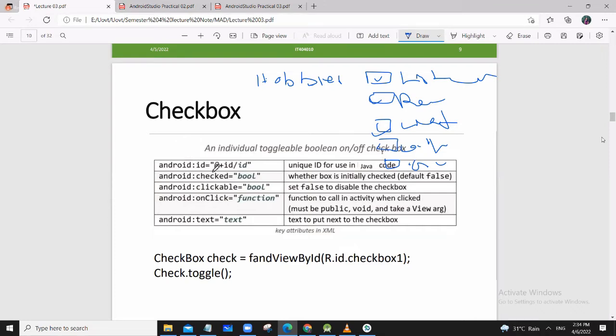Then the next one is checked. By using this one, we can indicate whether the checkbox is initially checked or not. This is also a Boolean value. That means you can insert true or false for this attribute. So by using this checked attribute, you can define whether the box is initially checked or not. The default one is false.